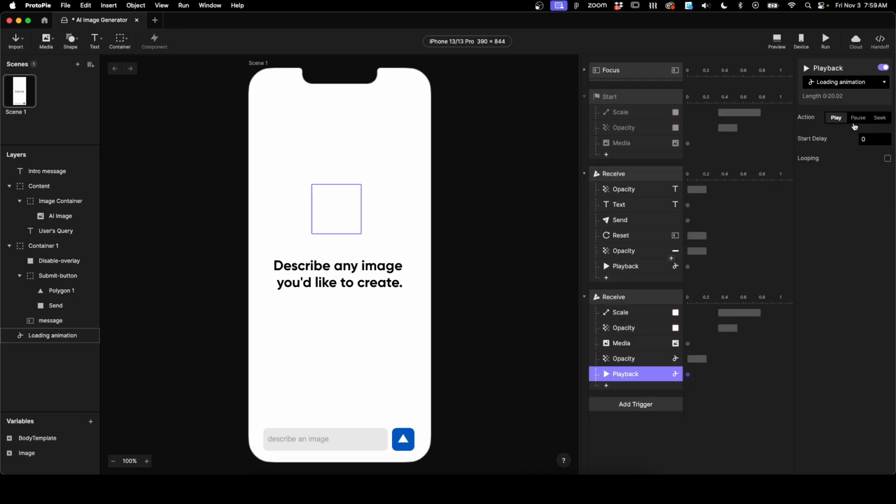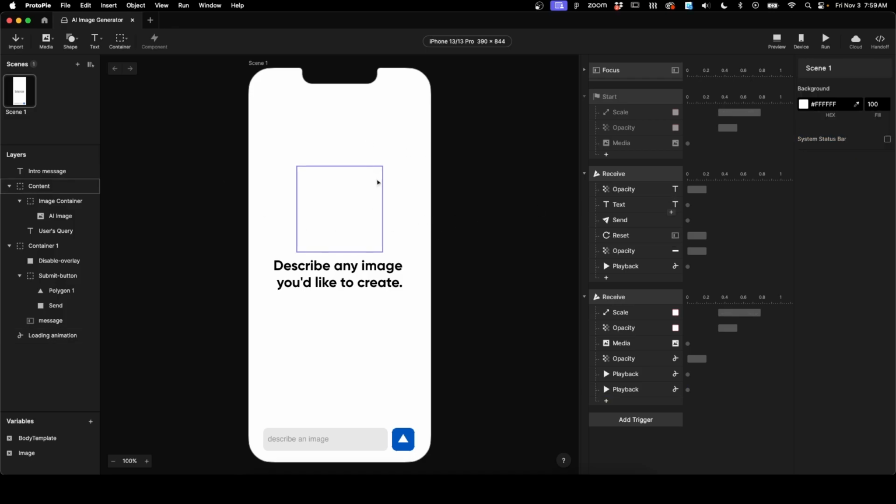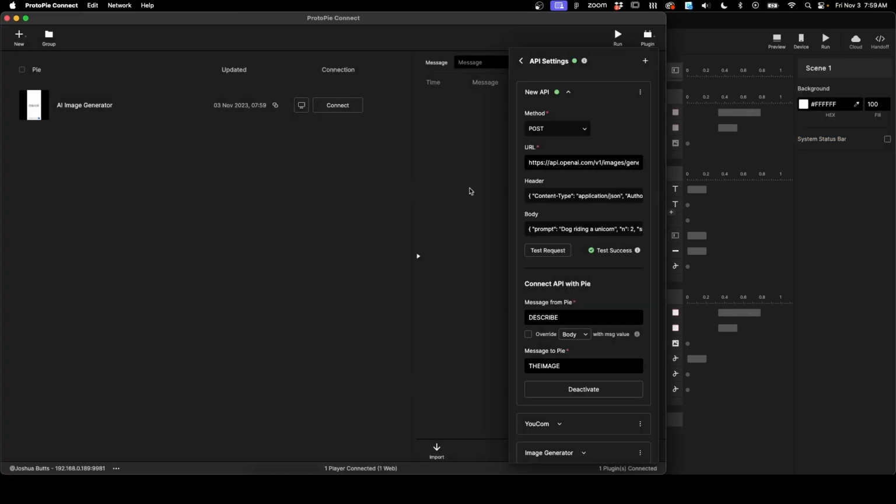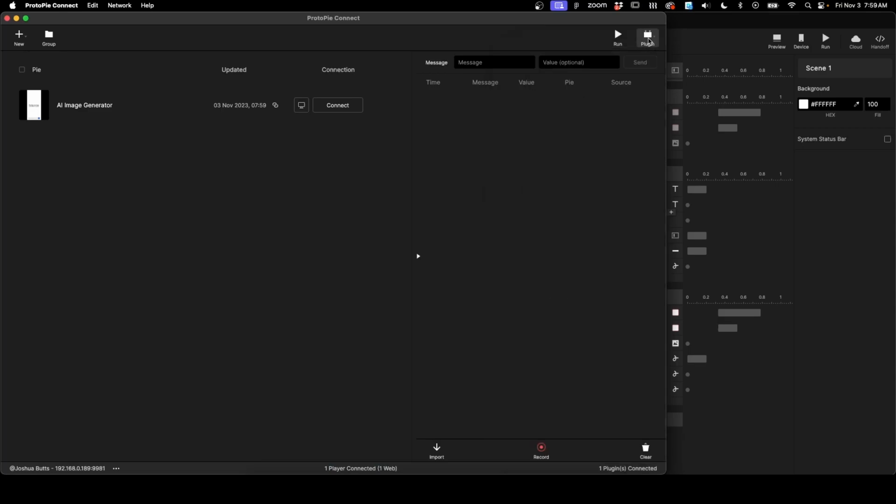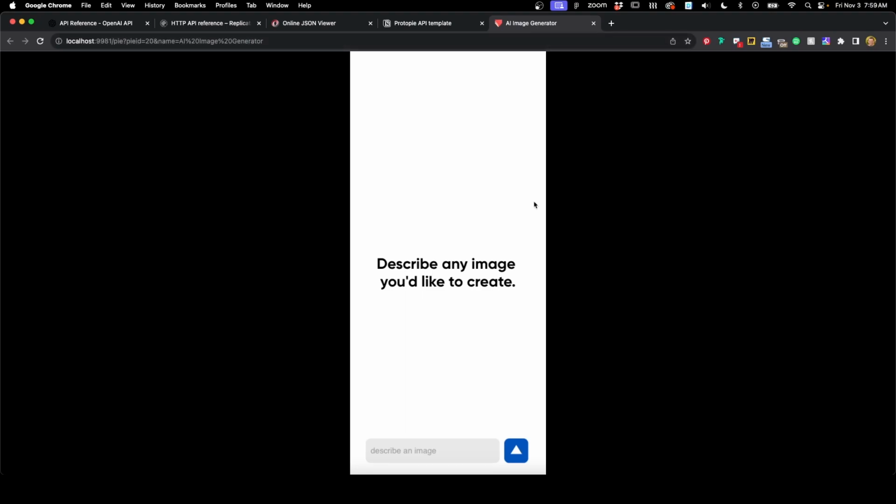In fact, to just set it to pause it, and then also duplicate this by hitting Command D and then setting that back to 0. Okay, so now I'm going to save this right here, go back to ProtoPie Connect. Everything looks good here. So I'm going to just go to a browser and test it out.